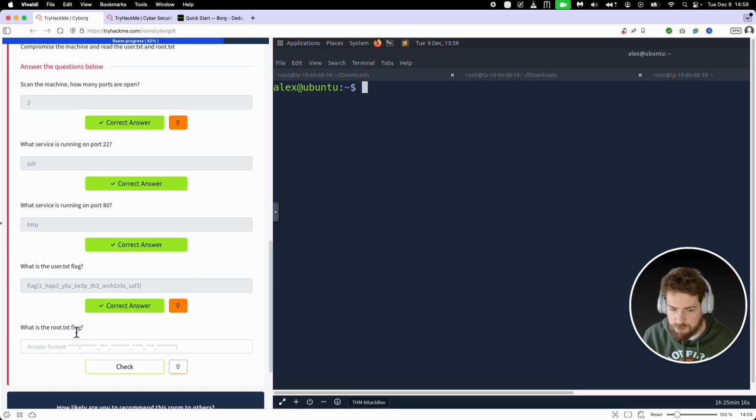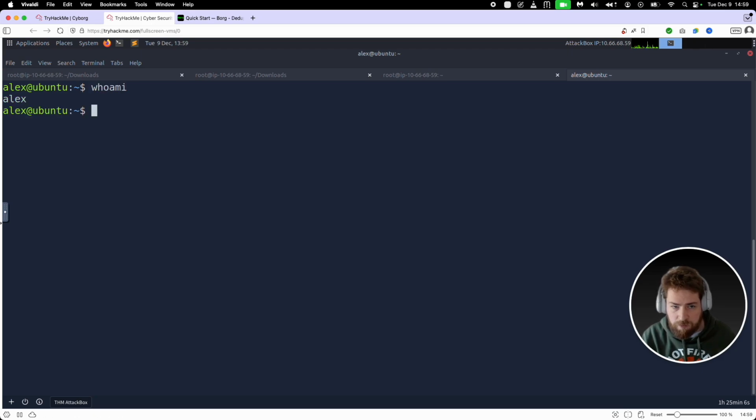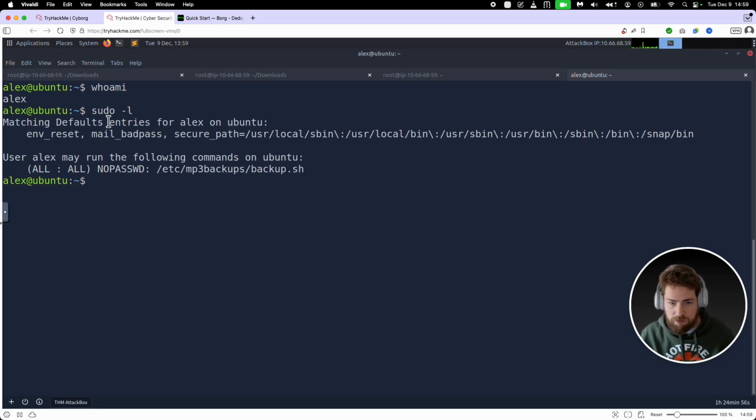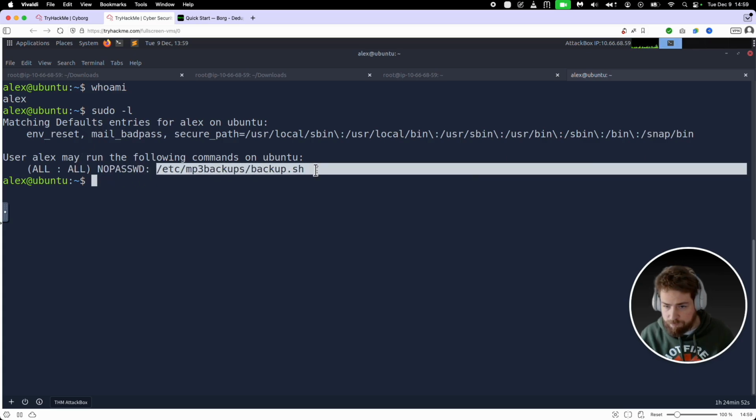Next, they ask us what is the root.txt flag. Most likely that is stored in the root folder, the administrator's. And we are user Alex. If you check with the command whoami, you see we are user Alex, we are not root. However, we can check which commands we can run as administrator, if any. So we can do sudo -l. And then it tells us we can run without password as administrator this program.